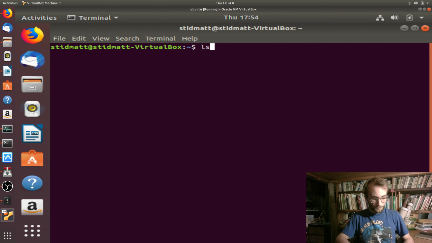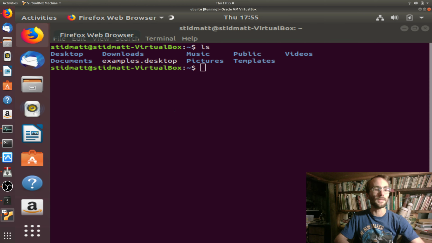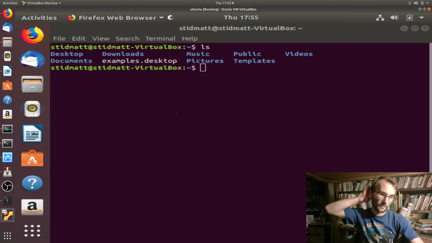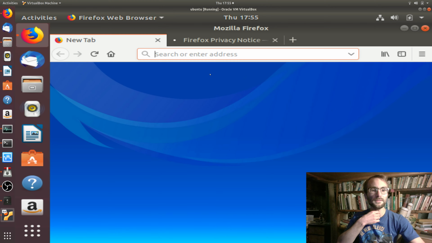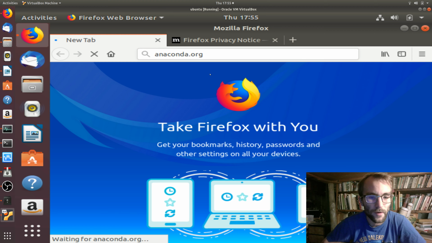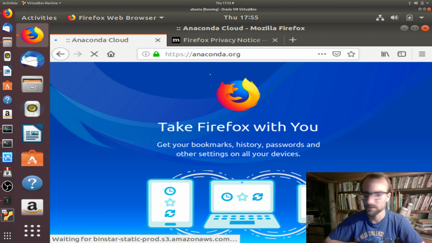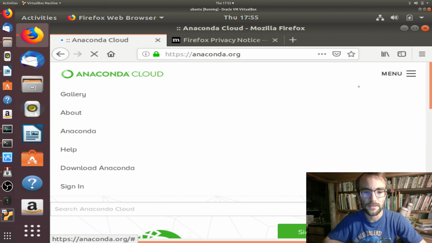Control-Alt-T, ls. Okay, so let's say we want to download a file from the internet. Of course, there are ways you can do that. But let's install Anaconda on my machine. Anaconda.org, because that's a really good way to start programming. Python, data science, all that stuff. Jupyter Notebooks are the best. Download Anaconda.